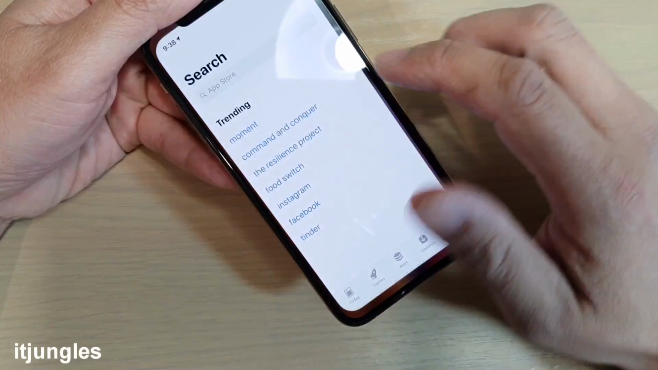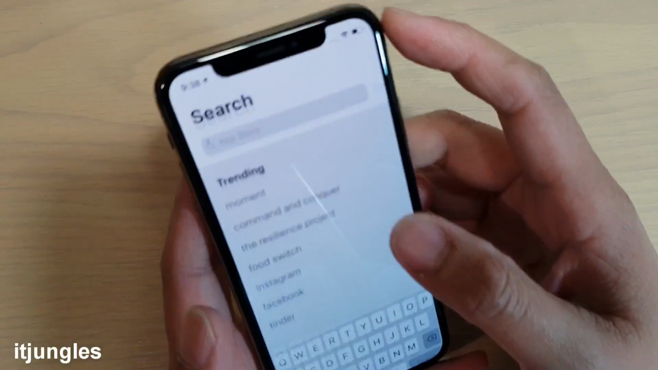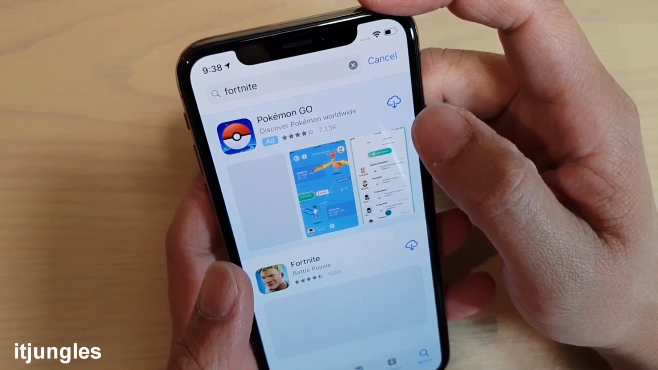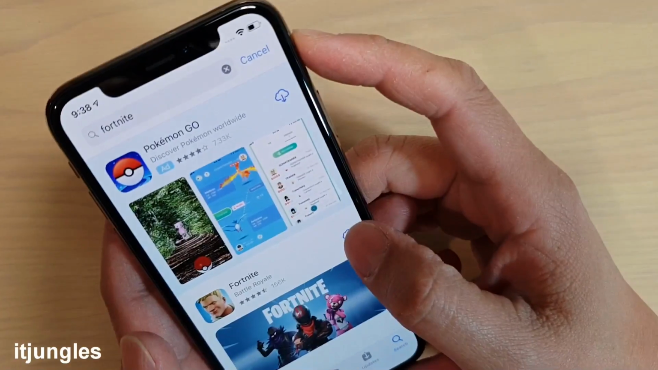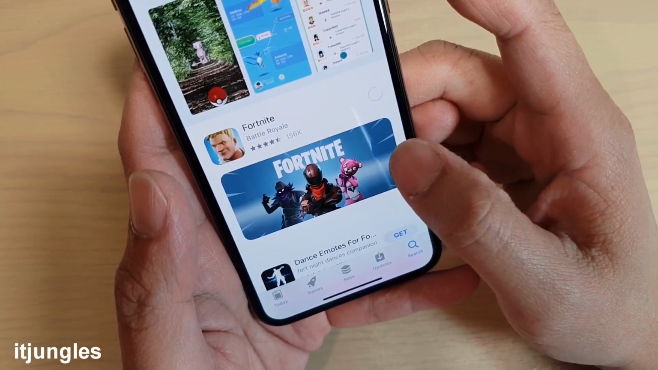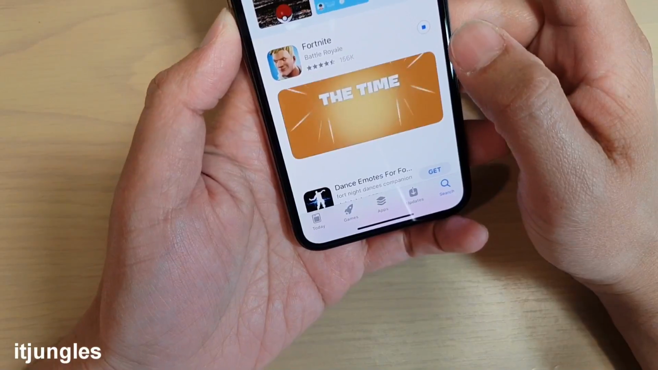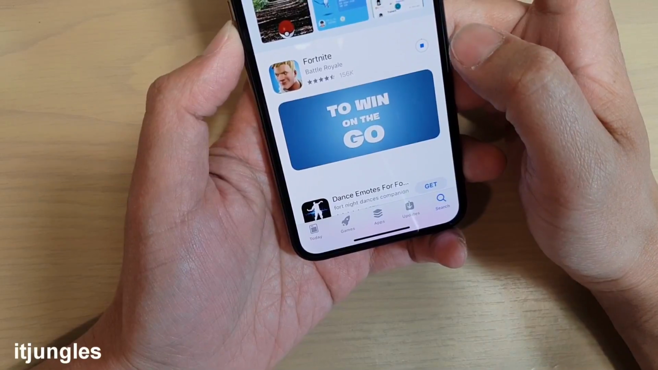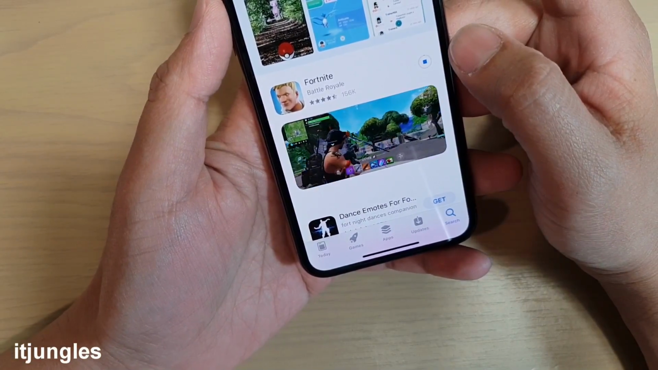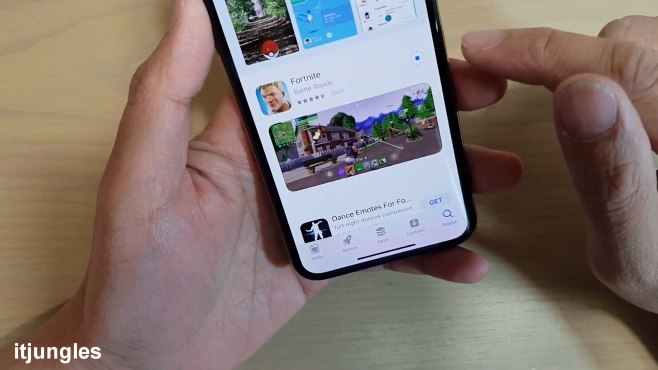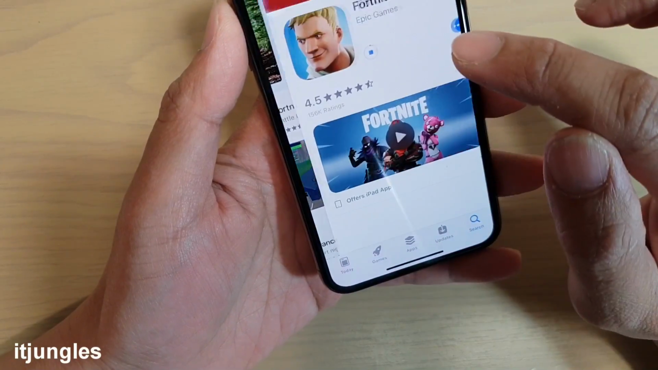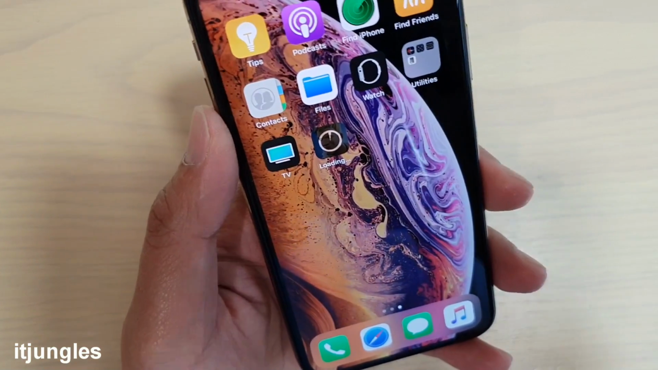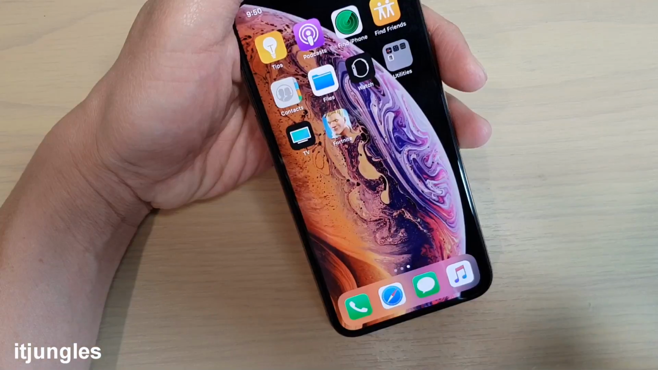So I'm going to go into the App Store and search for Fortnite, and I will download. I've been playing this game on the iPhone 6s and the setting is quite low, so I will see how it's improved over the iPhone 6s. So it's downloading at the moment. You can see it's loading, and this can take some time, so be patient while this one is installed.